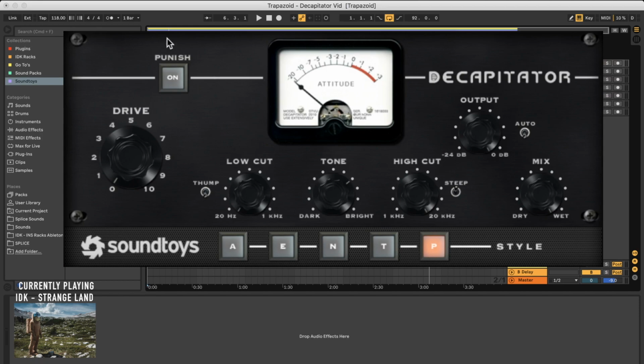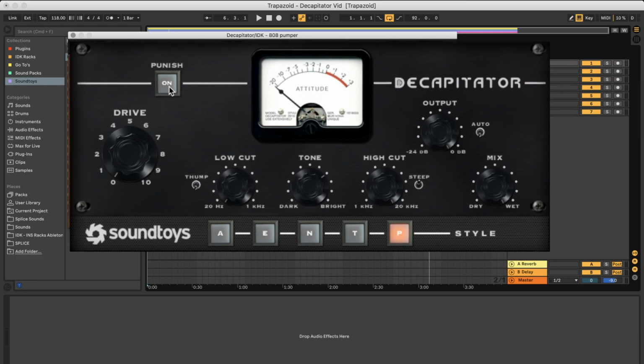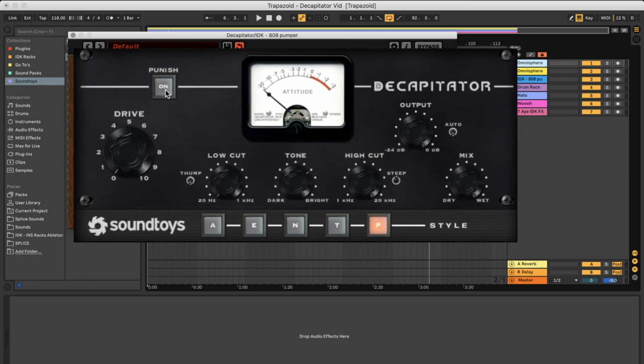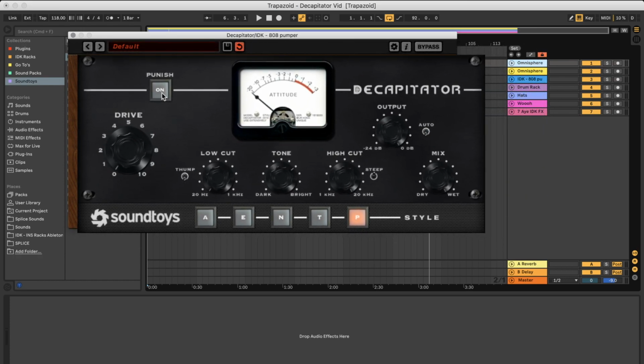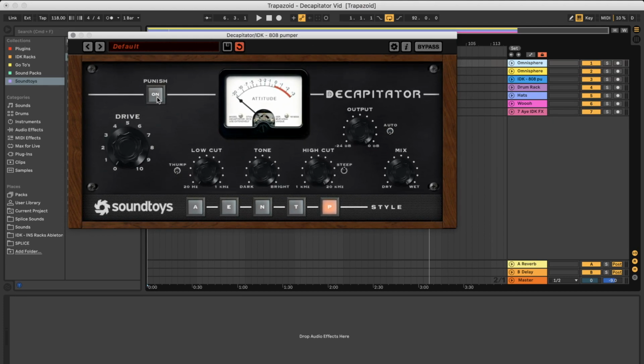And lastly, we have the punish button. Basically what the punish button does is it adds an extra 20 dB of gain to the signal being sent through the Decapitator. So when you switch on the punish button, be sure you're prepared because things will get very loud and most certainly distorted.